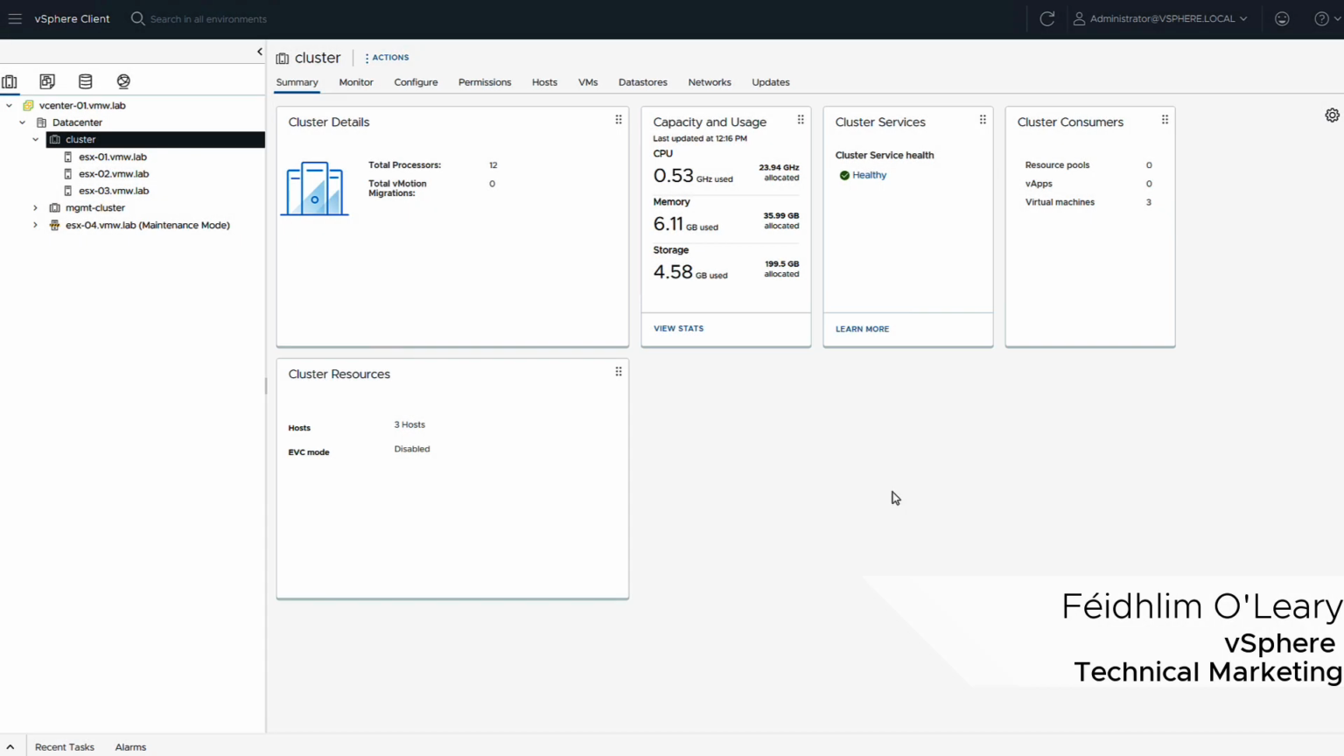In this demo, we're going to take an existing cluster that's configured with a distributed switch, and we're going to transition that cluster to use vSphere configuration profiles.